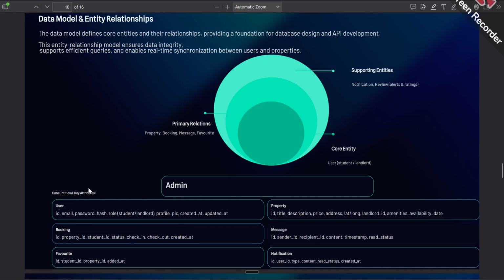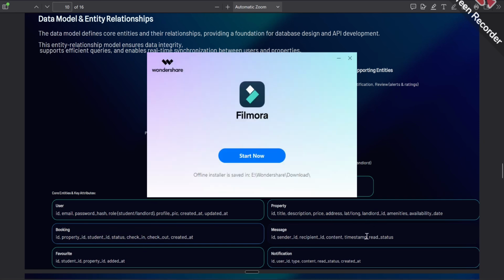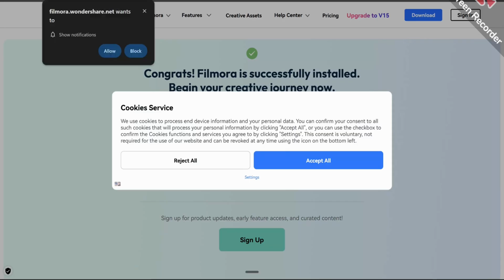Here are the core entities and their key attributes. You can see users have ID, email, and hashed password for security. They have a role, student or landlord, profile picture, created at and updated at. These are the attributes of our entities. You can see other attributes here. We have property, booking, message, favorites, notifications, and a lot more.